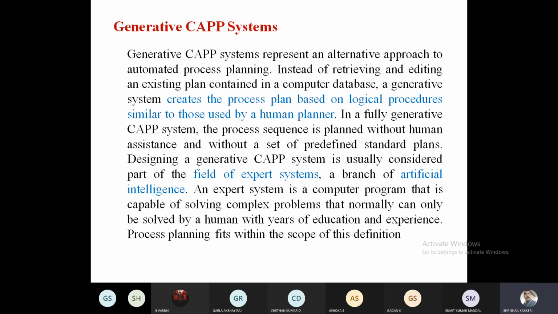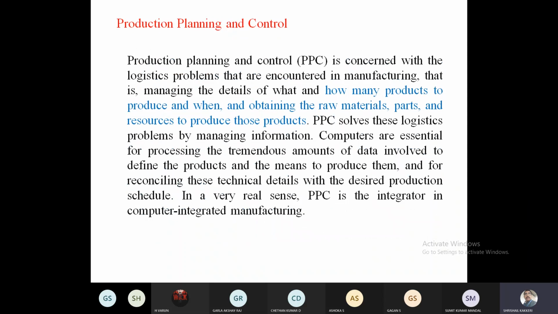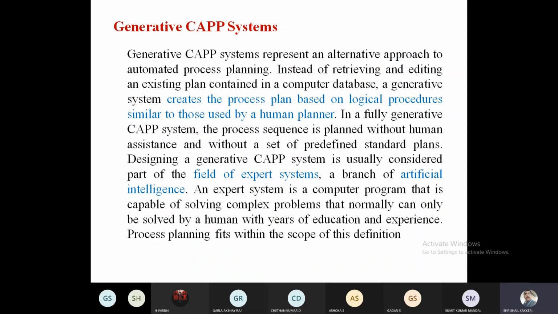Generative CAPP. Any discussion you want to do? I will be giving you 2 minutes. Kindly tell me if you have any problem with the generative CAPP and the retrieval CAPP. Very important, definitely you'll get questions from the generative CAPP and the retrieval CAPP. Please, it is left to the discussion now. One of you please explain to me the difference between the generative CAPP and the retrieval CAPP. How much did you understand?